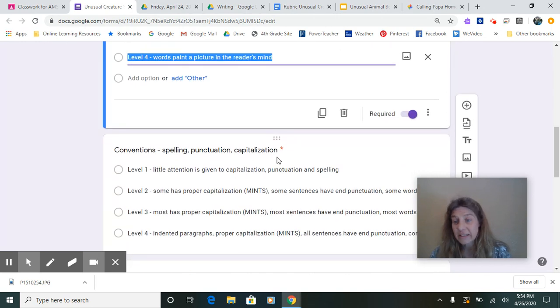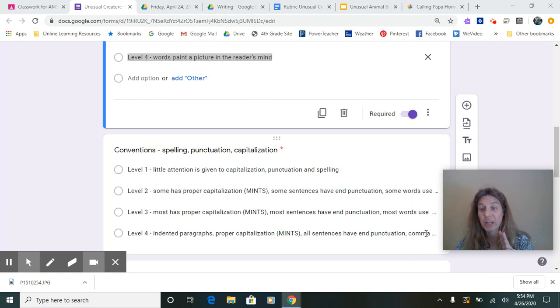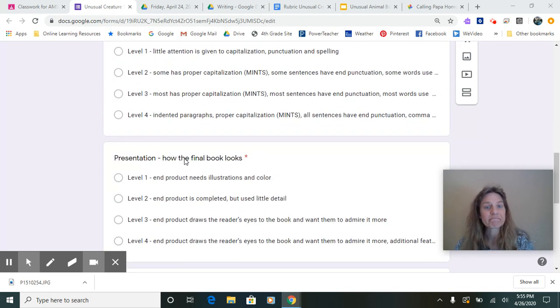Then I'm going to go on to my conventions. I'm going to go through each slide. I'm going to look, did I have a level 1, 2, 3, or 4? So I'm looking for, are my paragraphs indented, proper capitalization, all sentences have end punctuation, and commas where needed. So the level 4 on here is you're using commas within your sentences. You should be thinking about that if you want a level 4. Now would be your opportunity to go back and fix it.